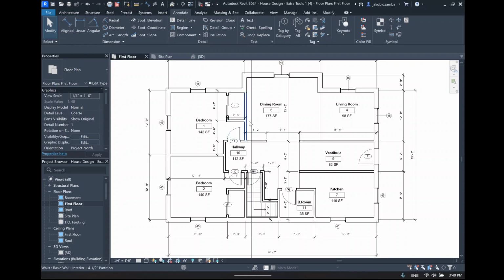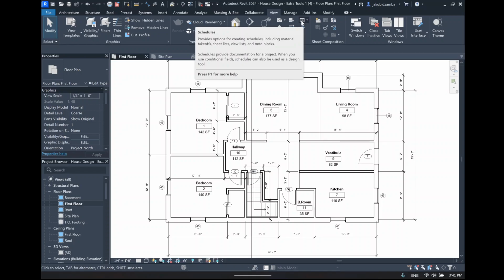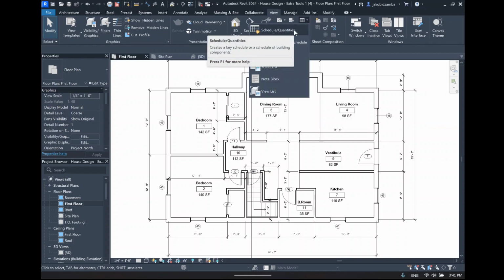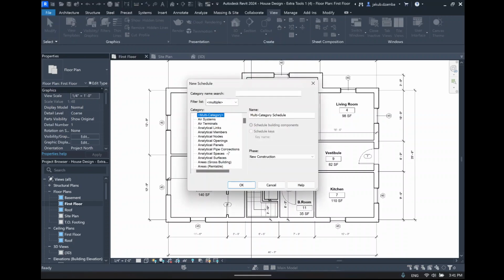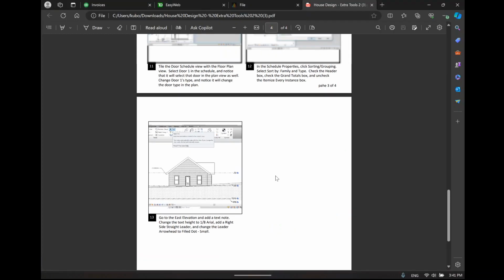And so what we can do next, we're going to leave walls for last. But now if I want to make a schedule, I'm going to go to, I think it's in view. And it's this little button up here. It doesn't have a label, but if you hover over it, it says schedules. Click the arrow and we're going to go schedule / quantities. And so let's start with windows first. And what kind of window schedule does it want from us?